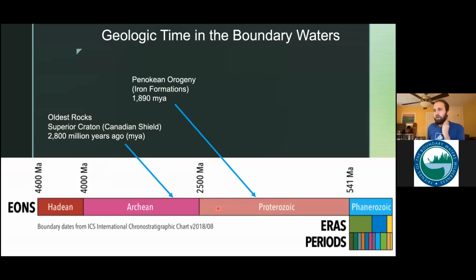Then at about 1.8 billion years ago, we had the Penokean orogeny. Again, I'll explain what orogeny means later, but this is the geologic event where we get the iron formations, which are a really important part of the story of the Arrowhead up there. Then at about 1.1 billion years ago, we have this event called the Mid-Continent Rift, which is involved in the copper deposition. Another really important part of the geologic history for the region, and one that's really relevant right now, as we'll talk about at the end, as I'm sure you as fans of the boundary waters are all familiar with the copper mining that's being proposed currently nearby.